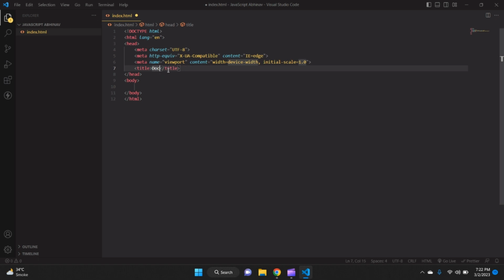Here instead of document, I am writing learning. Okay, and here in body I would give a heading. This h1 tag is used to give a heading. You can select other tags like h2, h3 up to h6. H1 is the biggest. Here I will write my learning. Okay, and let's hit save.